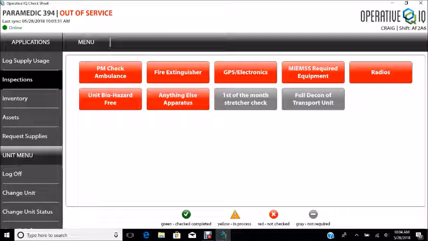7 of them are highlighted in red, which means they are required to be done on that particular check, but we also have 2 that are marked in gray. These denote that they are in there, however, they do not need to be done on this particular day. The 2 that are in gray are the first of the month stretcher check and a full decon of the transport unit. The stretcher check, as it's indicated, is to be done on the first of each month. The full decon of the transport unit will be completed on every Sunday.